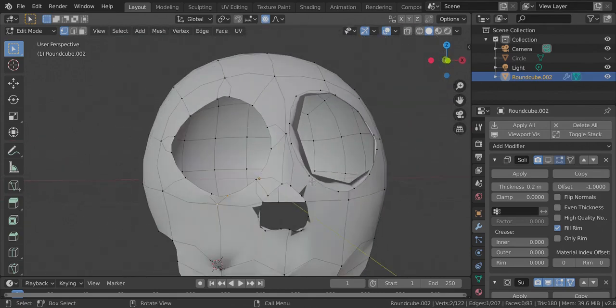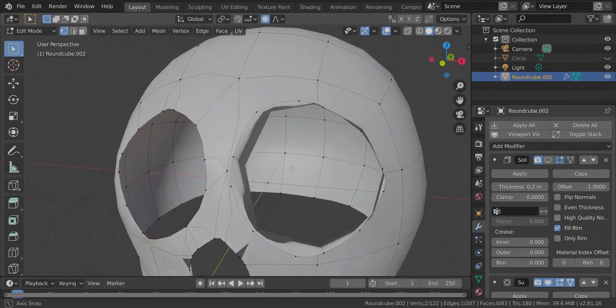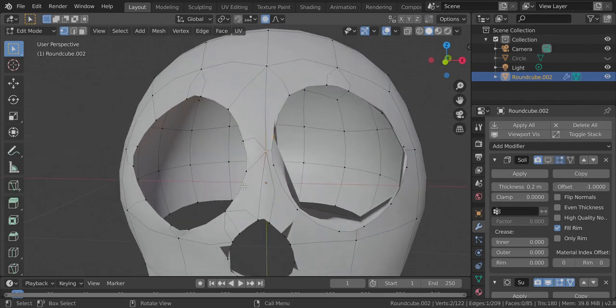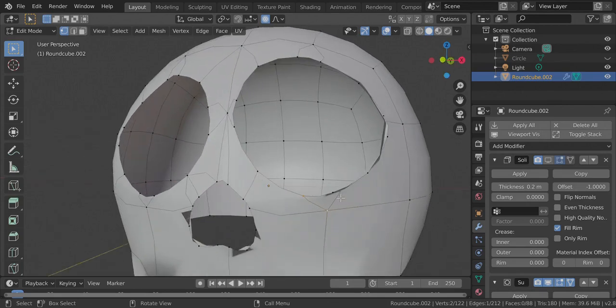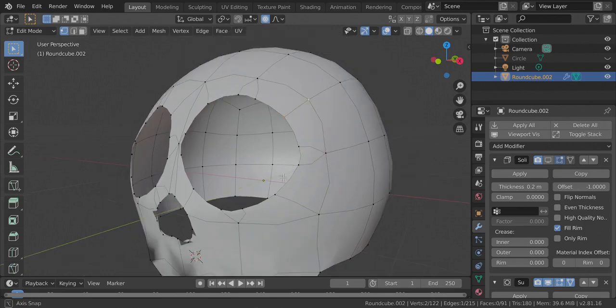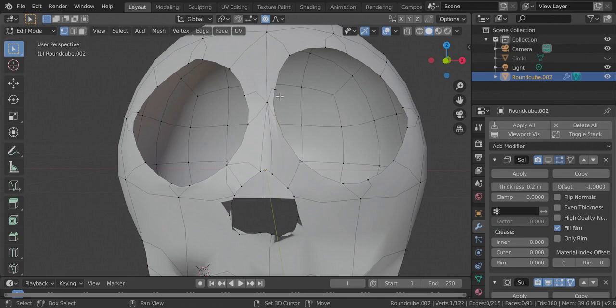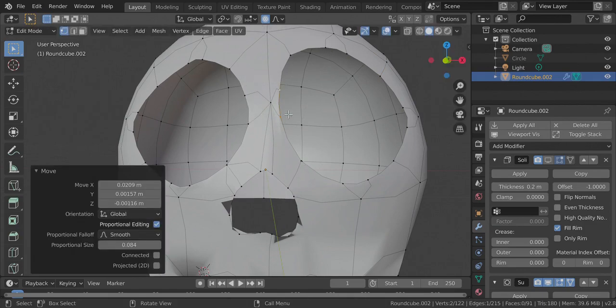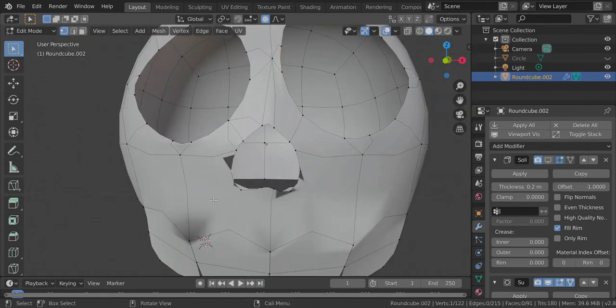And yeah, so one of the eyes is complete. Now moving on to the second one. Second eye is complete as well. Move this up a bit. Yeah. Now the nose.